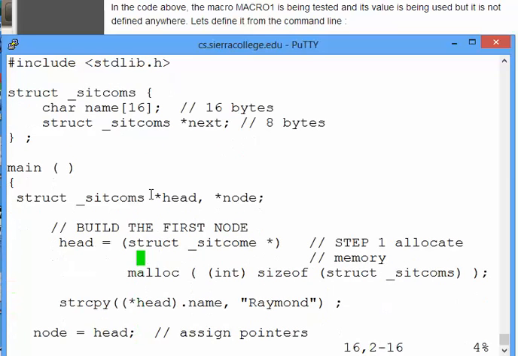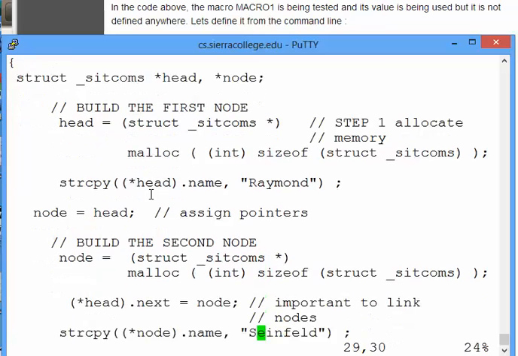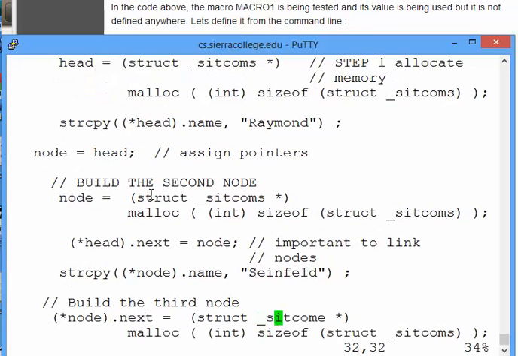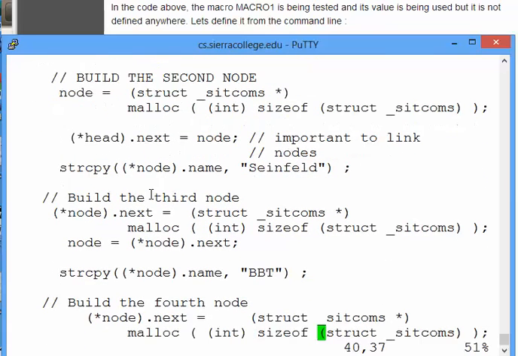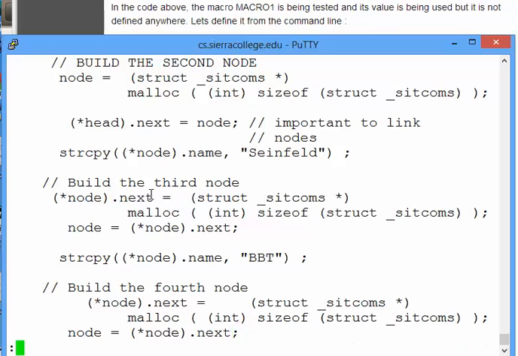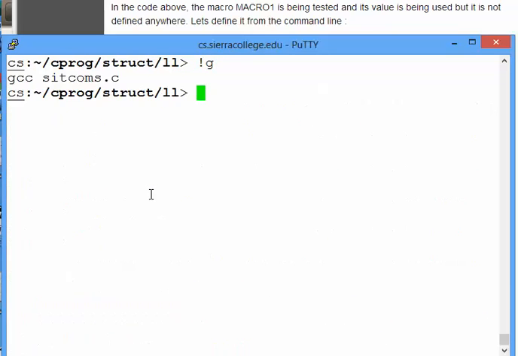Okay, this is again a problem here. Oh, I copied the same thing again. Oops. Okay, we now compile it. So that is the first lecture on linked list.